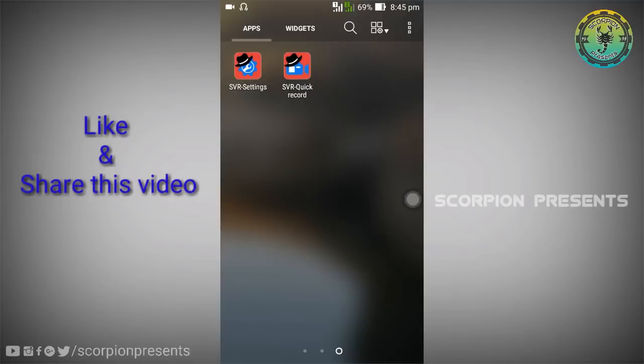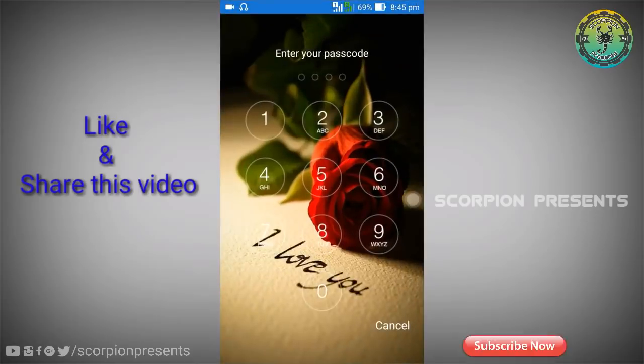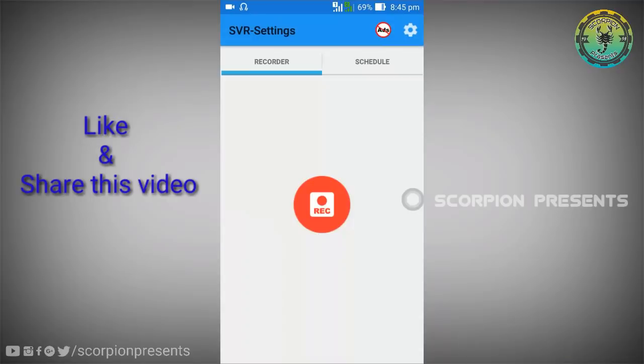But friends, we have another important setting that will not show that you have installed that SVR application. We can change this application logo from settings. Just go to settings. Friends, click on the settings button.